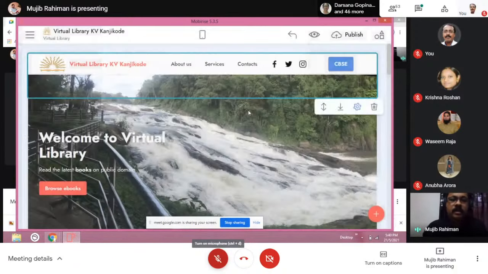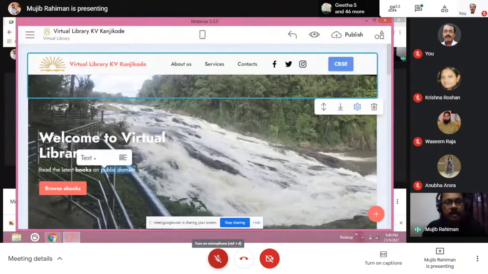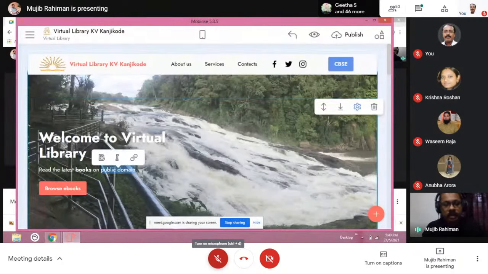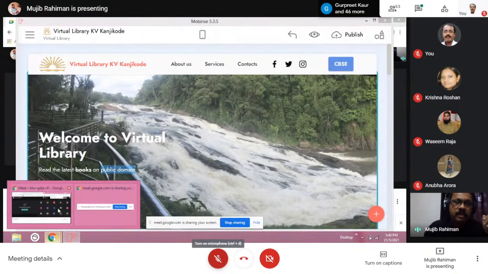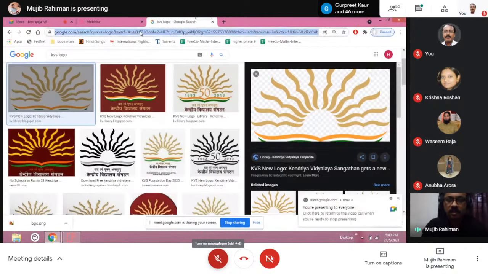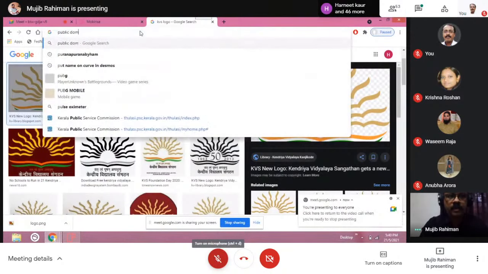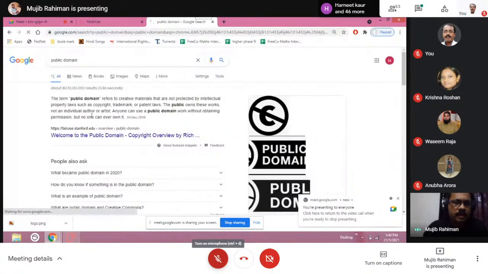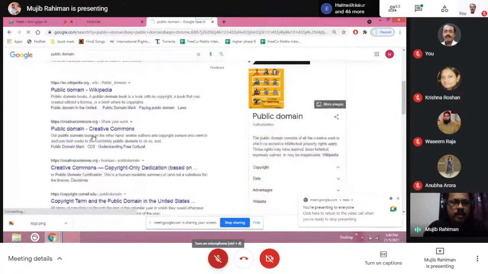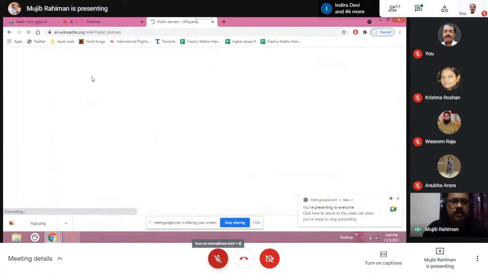Or if you want to give a link from this text, for example, "read the latest books on public domain," you want to link to an article which explains what public domain is. You can copy the article from Wikipedia. For example, I am searching for public domain. Any text can be made into a link this way. So this is a link to public domain, what is copyright or public domain. We will copy the Wikipedia article.